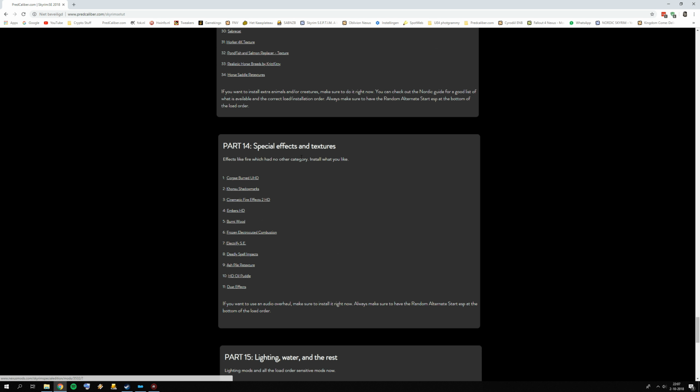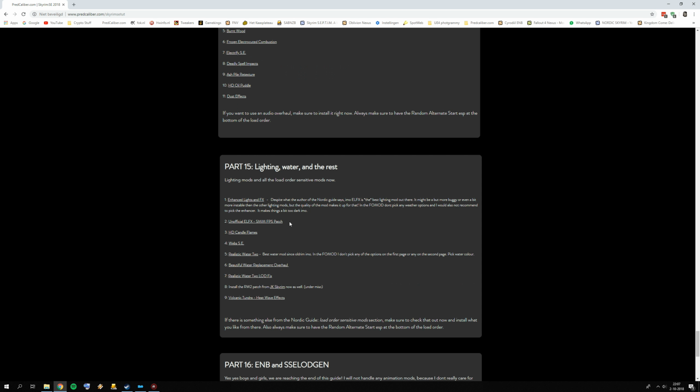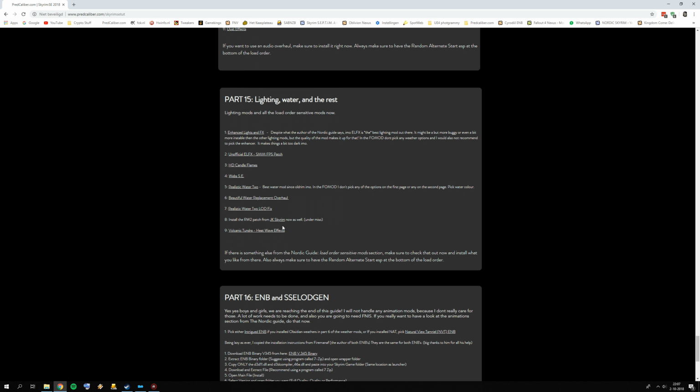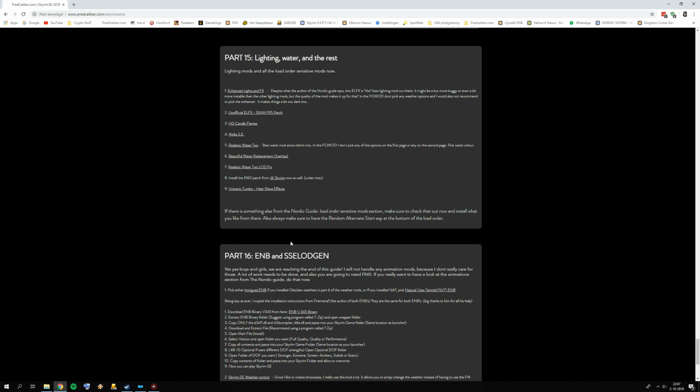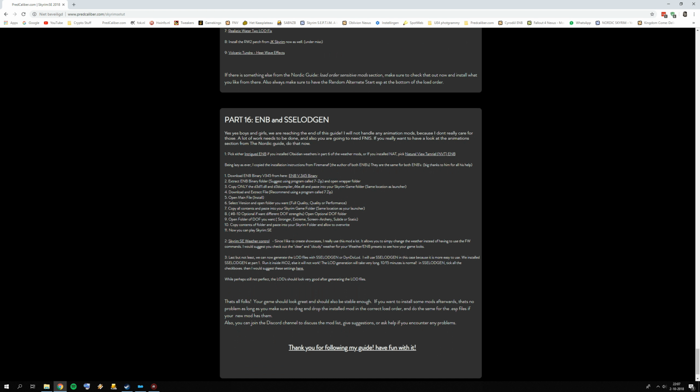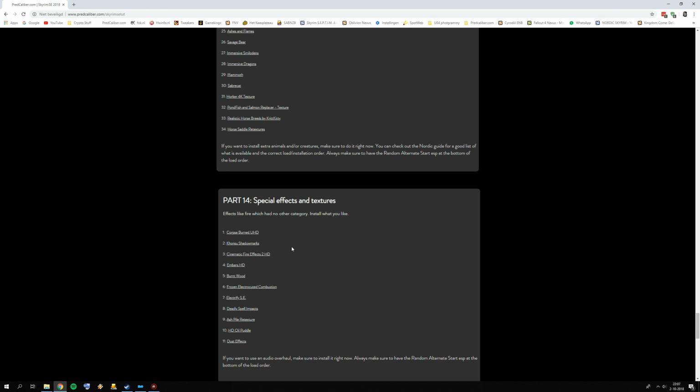So yeah, part 14 is the special effects and textures, and part 15 is going to be the lighting, water and the other stuff which we need to do before we finally end with the ENB and with SSE LOD Gen. I don't really have much to tell you, so I suggest we start with the first couple of mods from lighting, special effects and textures.